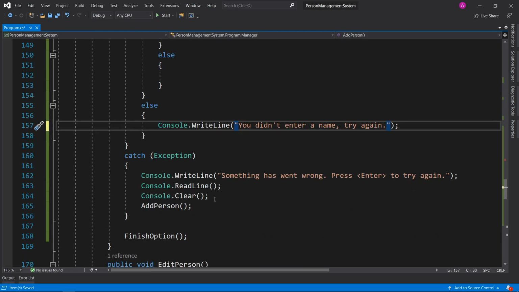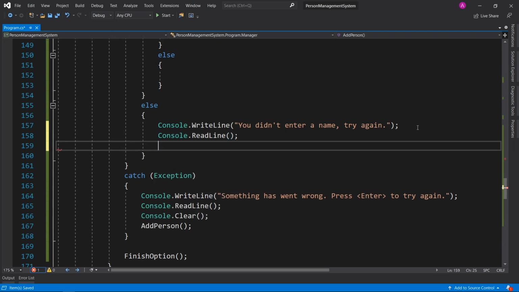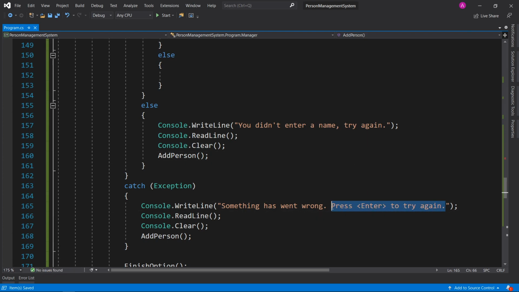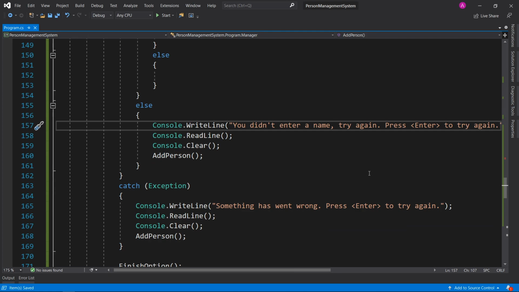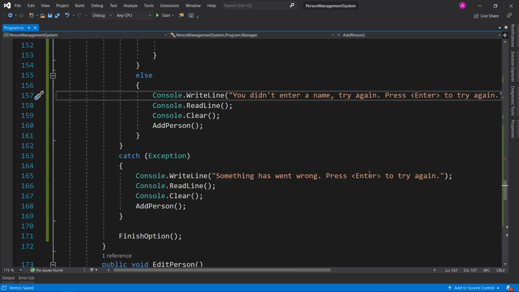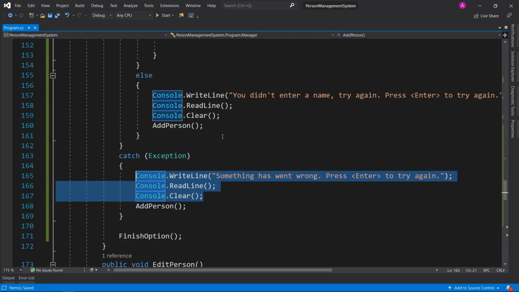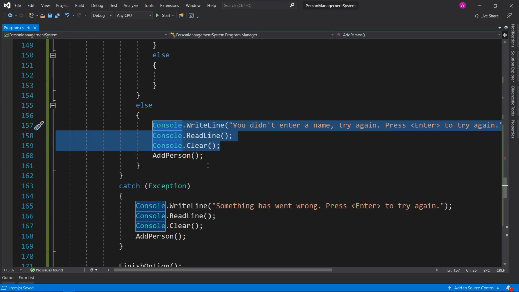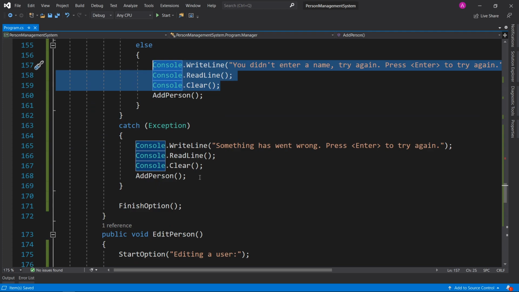And then we can follow this same approach, and we can do a console read line, and we can clear the console, and we can add the person. If you wanted to, you can also add this on the end as well, just to make it concise. And as you can see here, we're also hitting another problem where we're having duplicate amounts of code. So let's take a quick break from this and go and make that function and then come back to this.